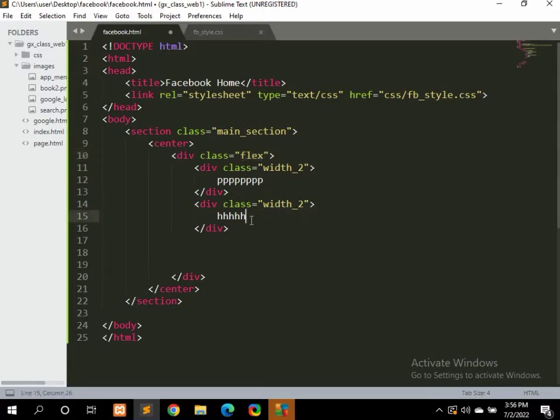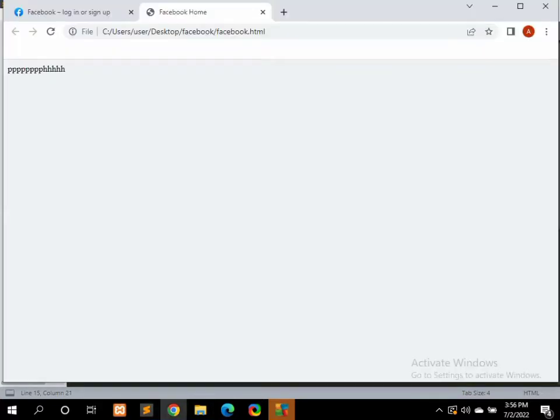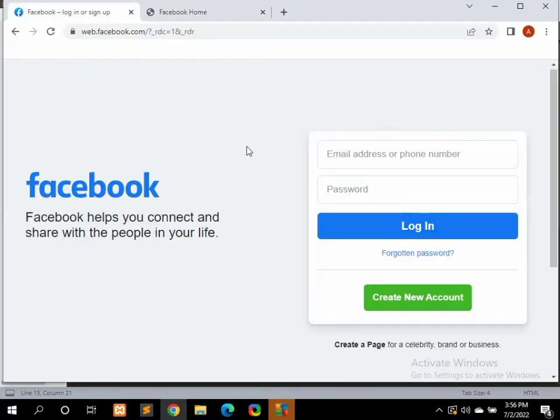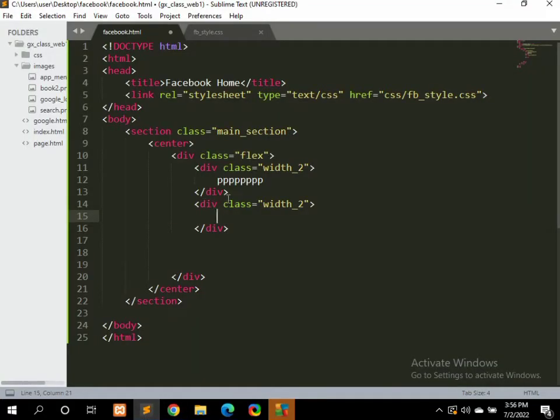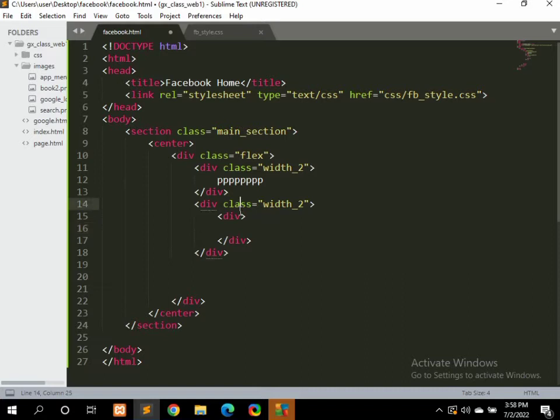So the next thing we want to do now is to start working on this side. First of all, we want to design this side first. So let's start working on this side. The things we'll need inside this side, first of all, we need a div. We need to design the input area. So to design the input area, we need a div here. This div, we'll give it a class. So let's say the class is white_background.